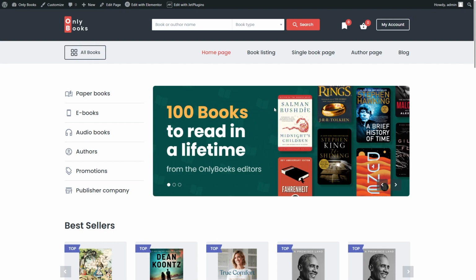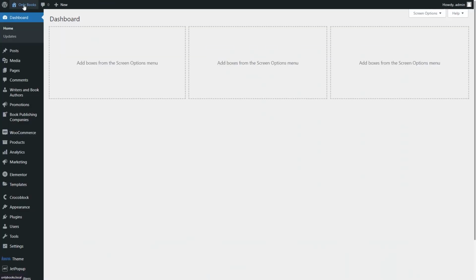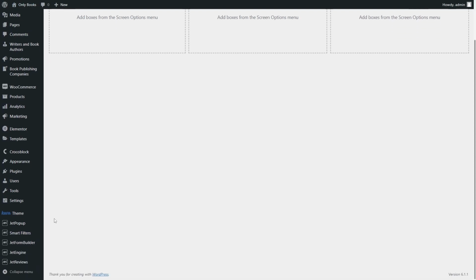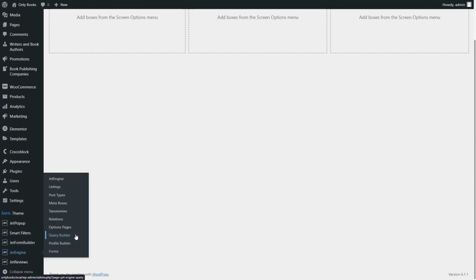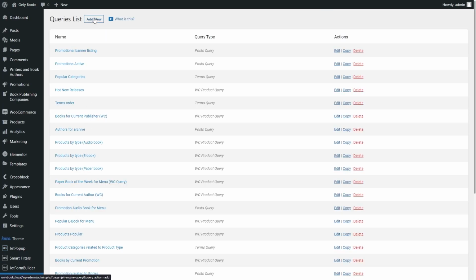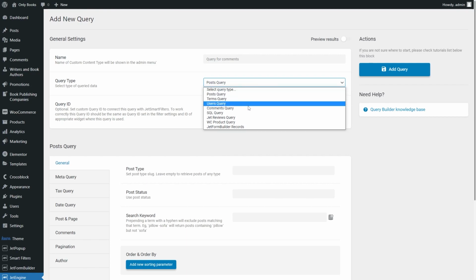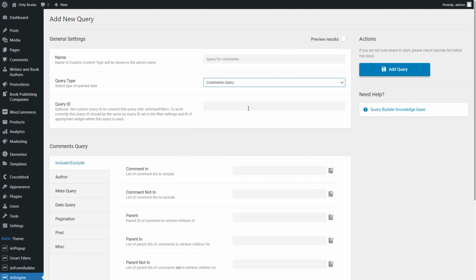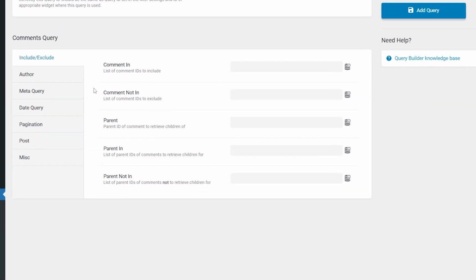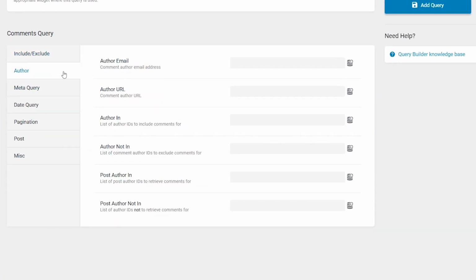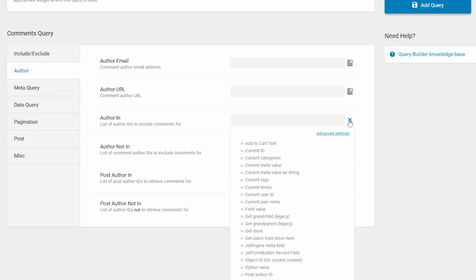First of all, we will create a custom query. Go to the WordPress dashboard, JetEngine, Query Builder, and press the Add New button. Fill in the name field and set the comment query as query type. Scroll down to the comment query section and open the Author tab. Find the Author In field and press the Dynamic Tags button next to it. Choose the Current ID option from the appeared list.